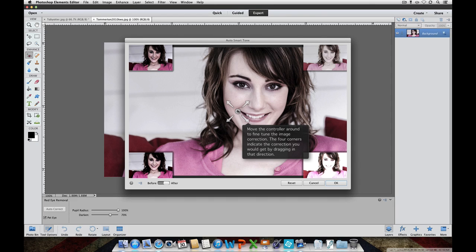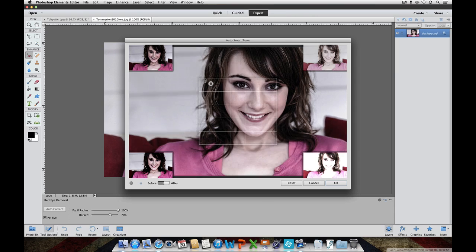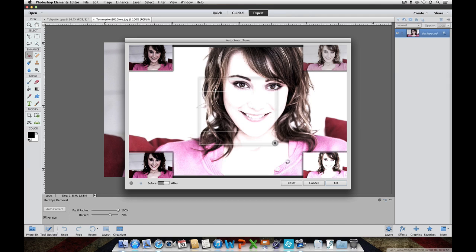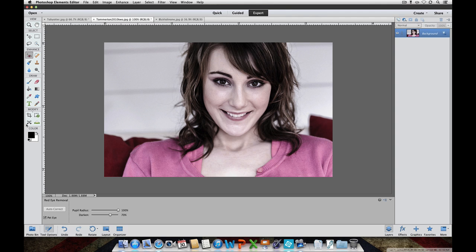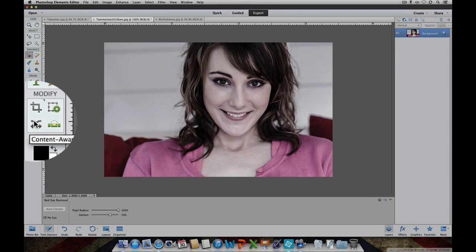So if we go to the middle and we drag either towards the dark, which is this one over here, or you can drag to the more contrasty, you can drag towards the more light, or you can drag towards the midtones. Depending upon where you drag in this triangle is how it's going to automatically correct your tones for you. The next feature I want to explore is the Content Aware Move tool.